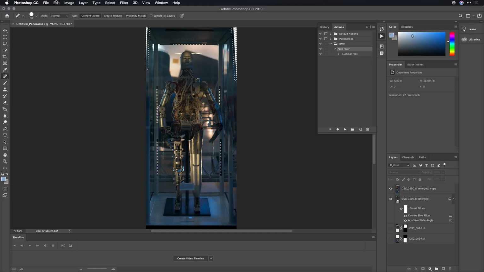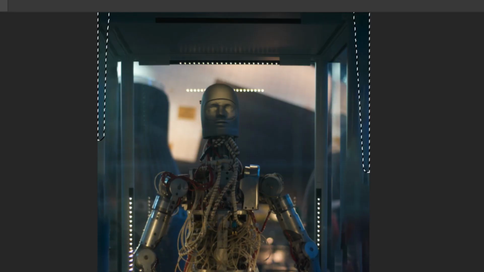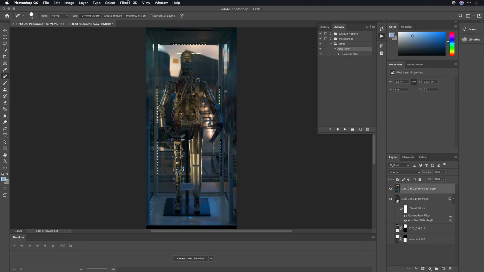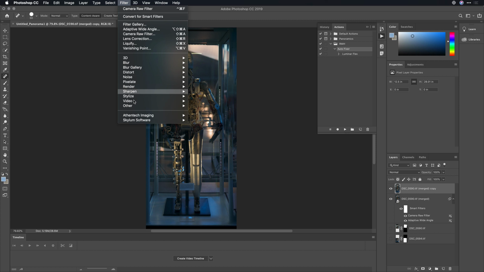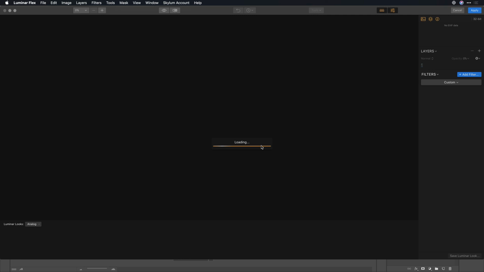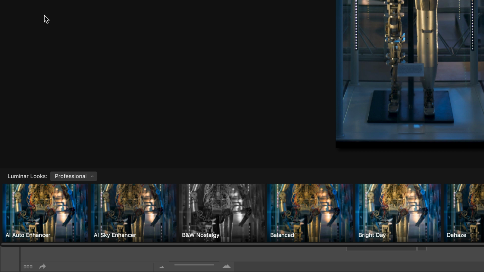Now we can invoke edit and content aware fill again. Just make sure the layer is active. And it will create new pixels for that missing area. Not bad. Now, let's fix the exposure and the contrast. To do this, I like to take advantage of Luminar Flex. It uses AI, and it can really enhance detail and exposure. Now, there are a lot of different options to choose from, but I'll just go to the professional category here and choose the AI Auto Enhancer.